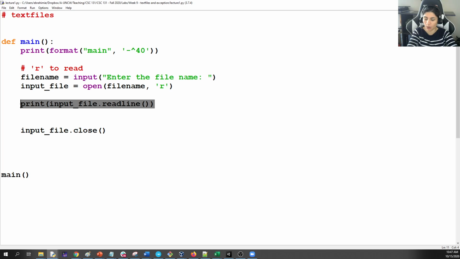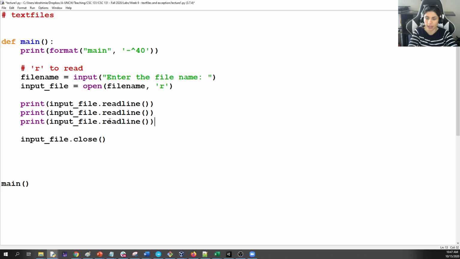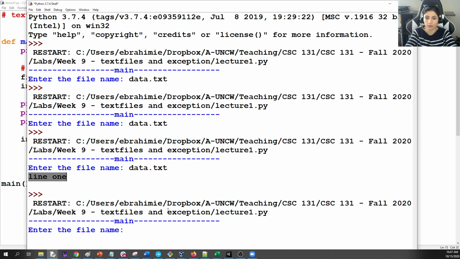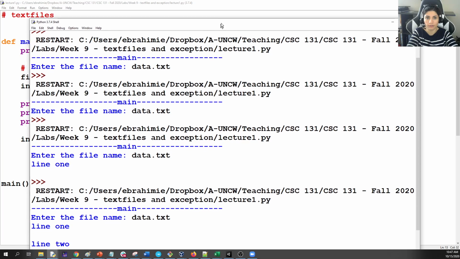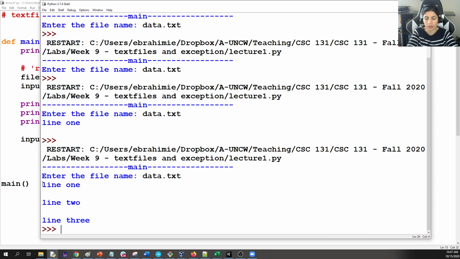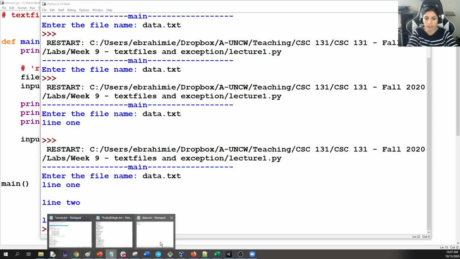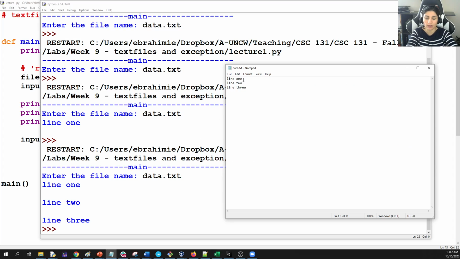If you just keep going, you will read the next line and the next line in that file. So we have so far only 3 lines in that text file, and you simply are able to read all of them using the readline function. So line 1, line 2, and line 3. Why do I get this blank line between them? Because in my text file there is no blank line between those lines.